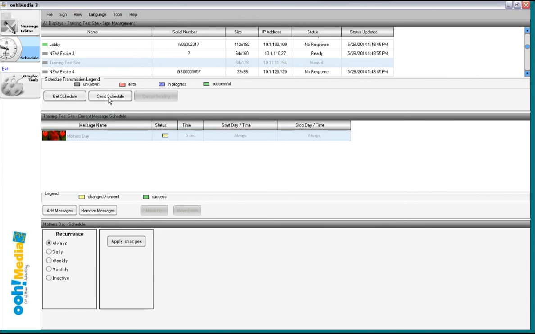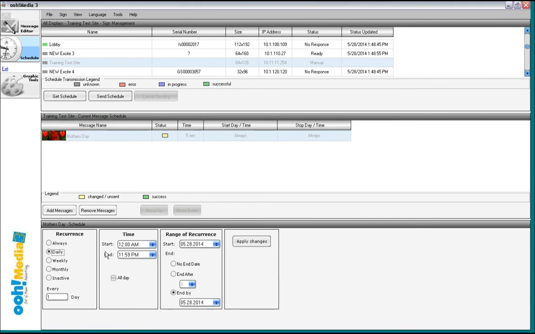If I hit this button, the message goes out to the sign and it'll play always, which means 24/7. I can schedule these messages for daily, which turns it on and off at a specific interval that you set. You can also end it by a certain date. So if you only want it to run, let's say this week, you would start it on the 26th, you would end it at the 30th, and after that, it wouldn't play anymore.